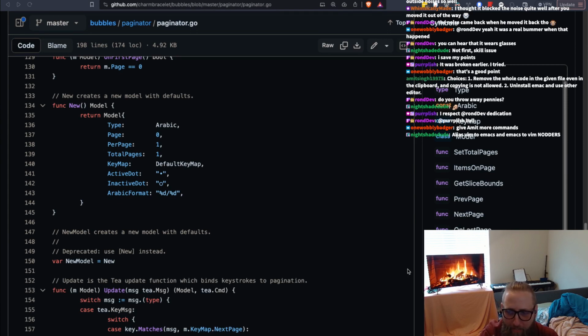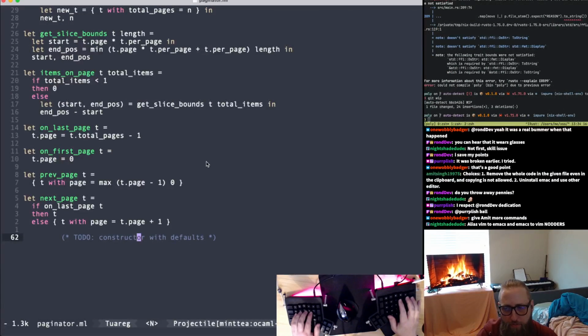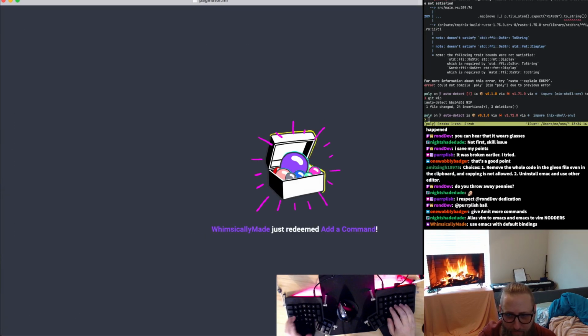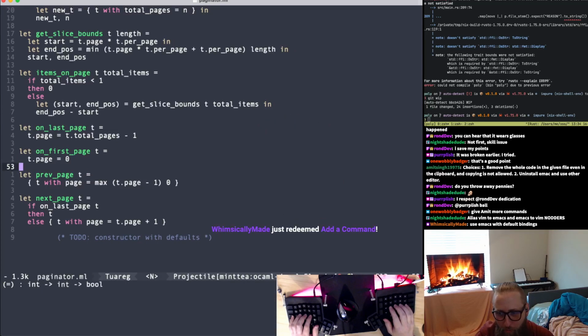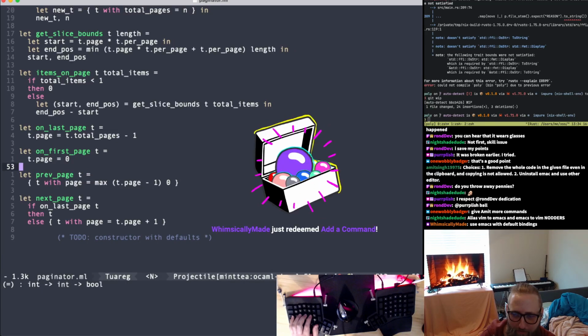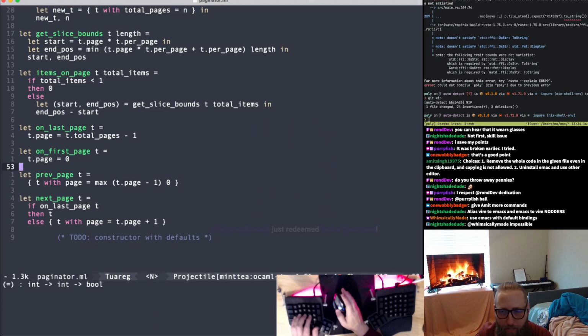Alias Vim to Emacs and Emacs to Vim. That's hilarious. All right. Well, let me know if there's actually something I can do with those. Otherwise, I'll just, I guess, refund your points. I don't know. Use Emacs with default bindings. Ooh, that one's actually pretty good. We can do that one whimsically. That's pretty fun.